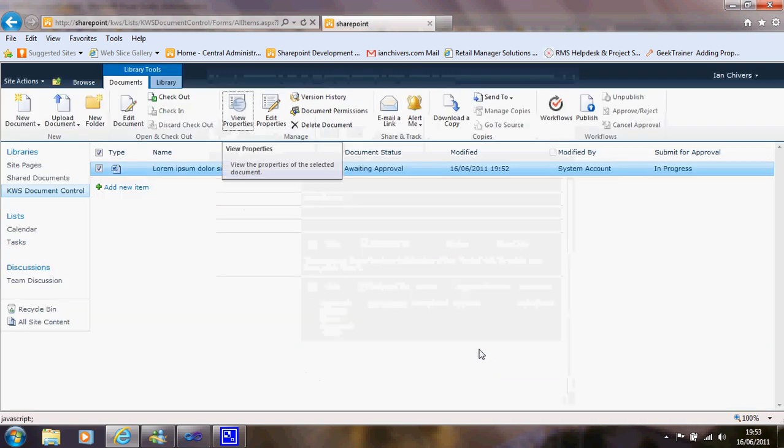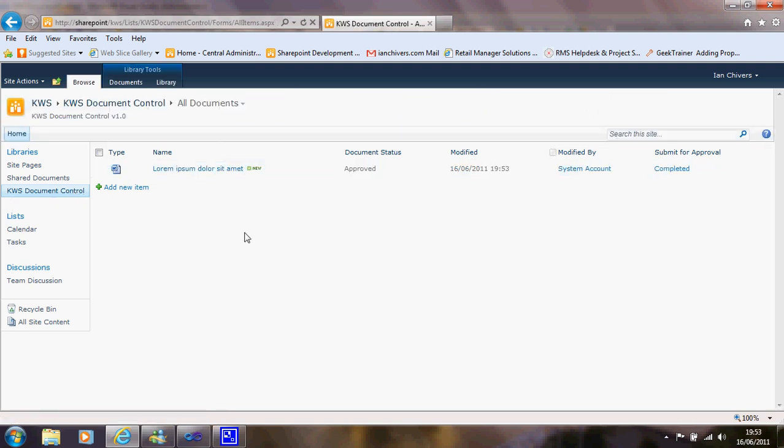So if we close that document now and we just go ahead and refresh this view, we can now see the document status is approved. Obviously I was the only approver. If there were more approvers, then it would have stayed at awaiting approval until all the approvers had approved it.